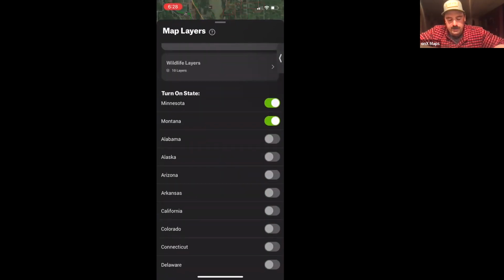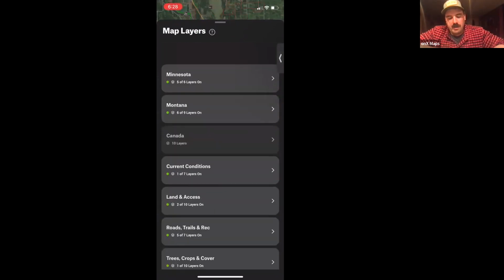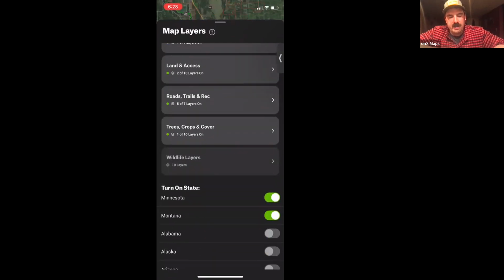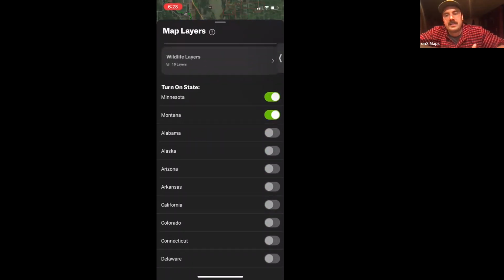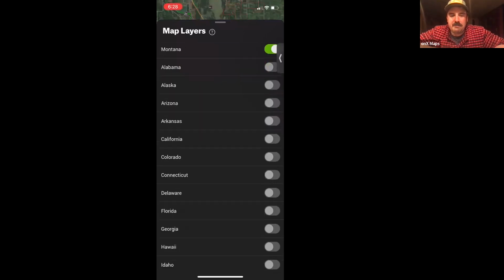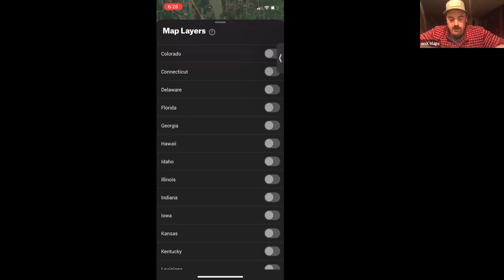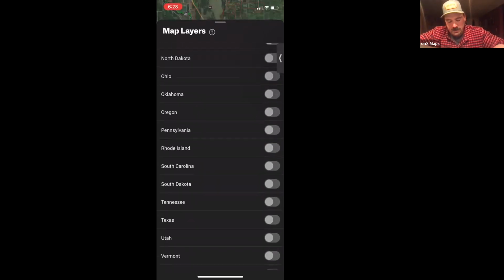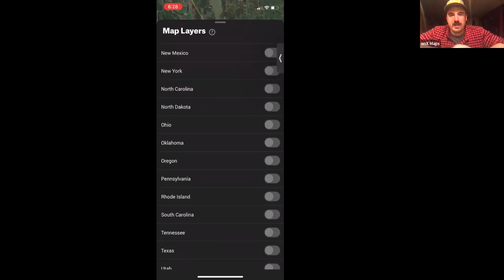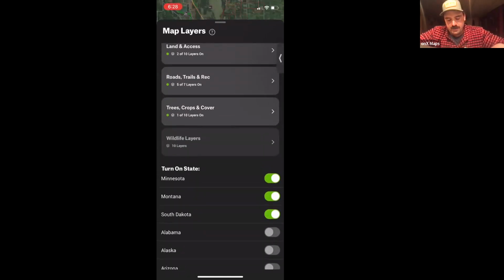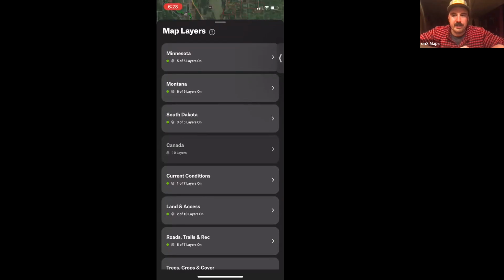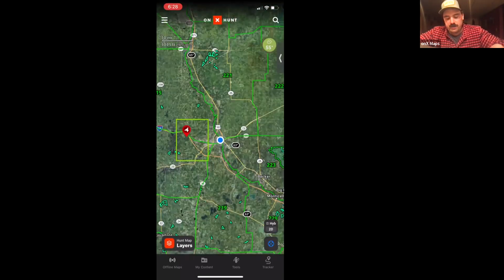Let's say I wanted to see the information there. I open up my map layers menu and I just scroll down. Now I can see all the other states listed there. It shows me the two that I have turned on at the top, and then it's just alphabetical order. So if I scroll down to South Dakota, all I have to do is tap that switch there. It moves up to the top, and there are my South Dakota layers for me to turn on.